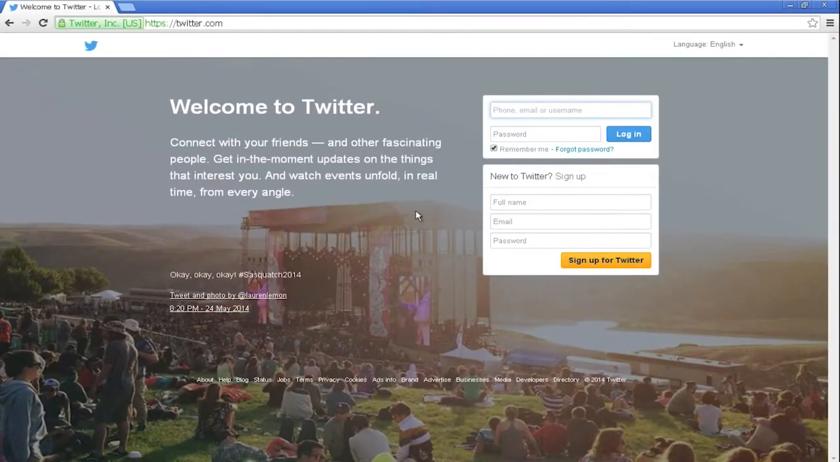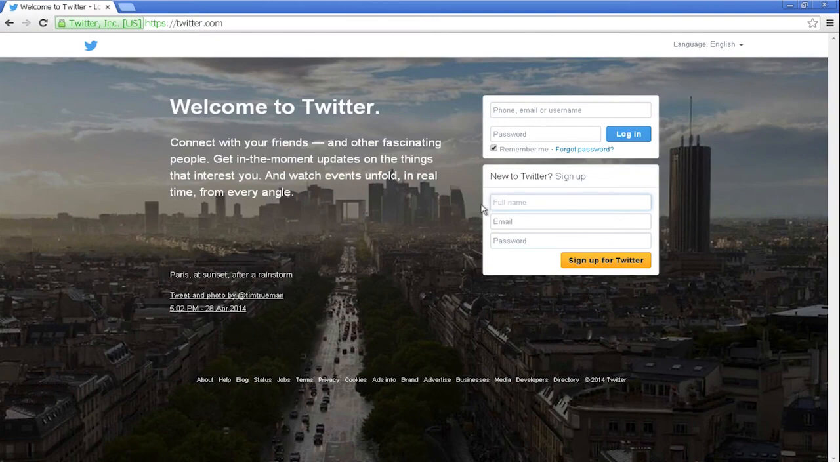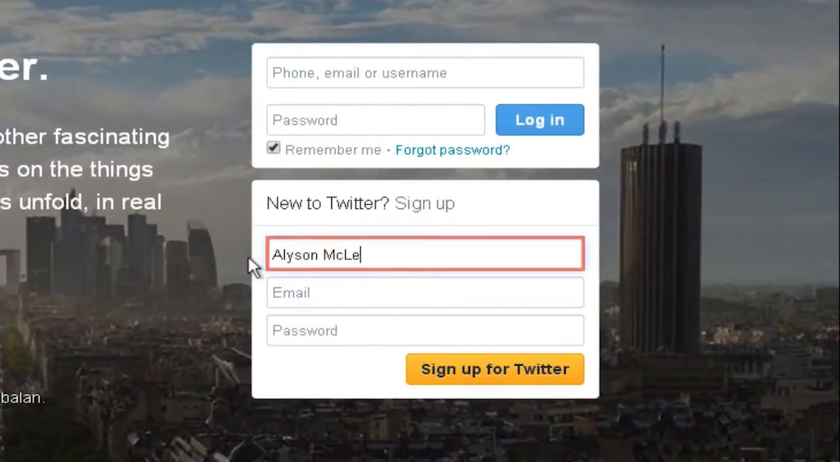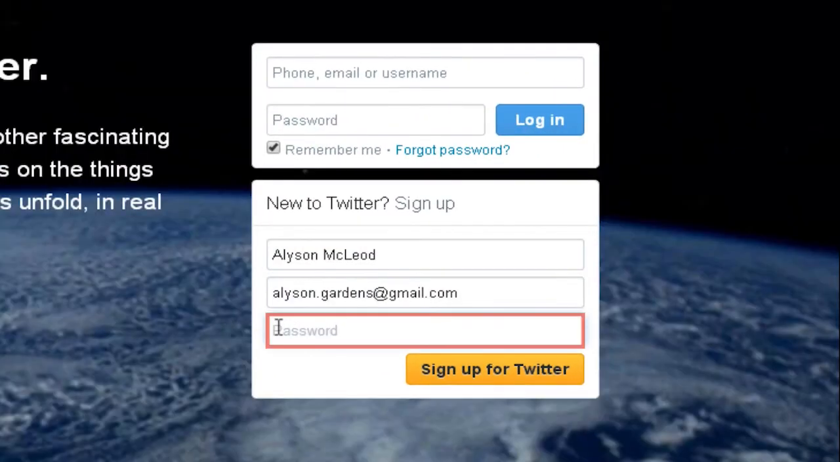On the Twitter homepage, find the New to Twitter Sign Up section. Enter your full name and email address. Create a password for Twitter. To make sure you remember your password, you may want to write it down on a piece of paper and keep it safely hidden away where only you can find it. Now go ahead and click Sign Up for Twitter.